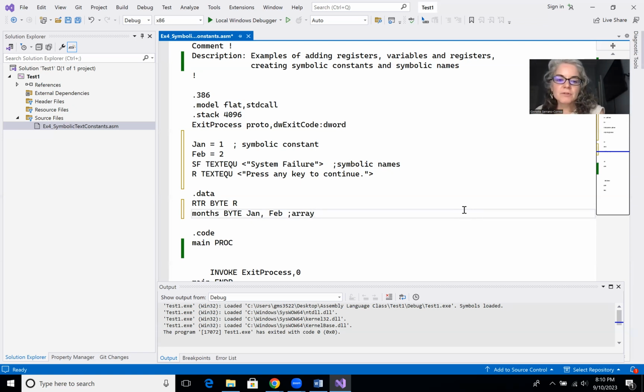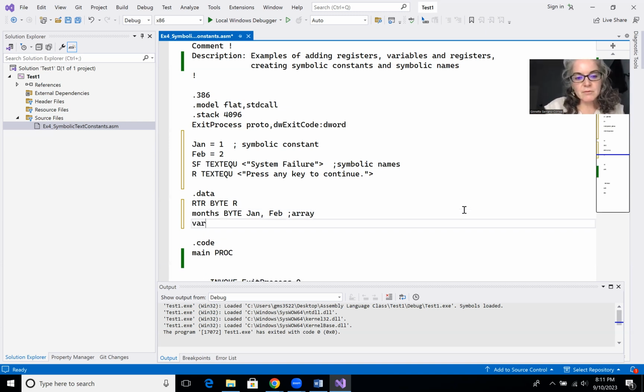And then, of course, we talked about duplicating and initializing more than one variable, more than one memory location at one time. So that would also be done here. So if you wanted, you could say like var1, and let's say that it's a word size word, and you want 10 of them, and you want to put inside this the letter A.